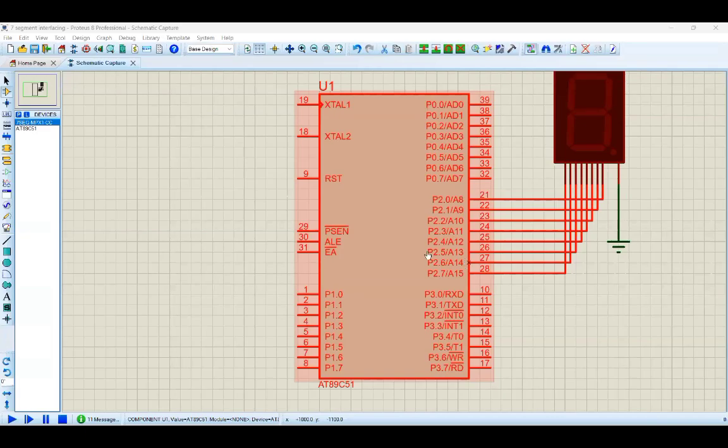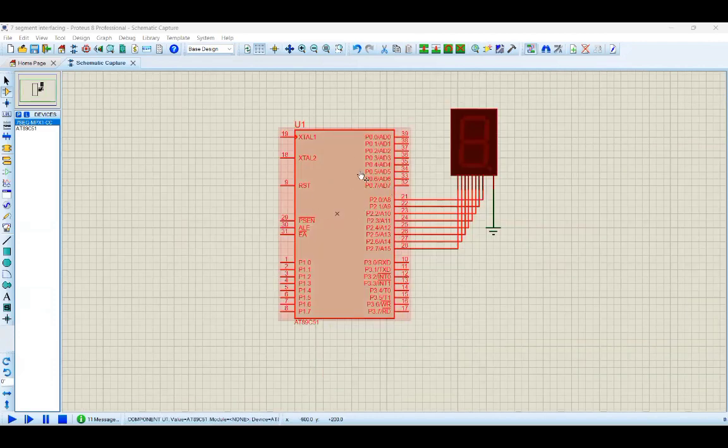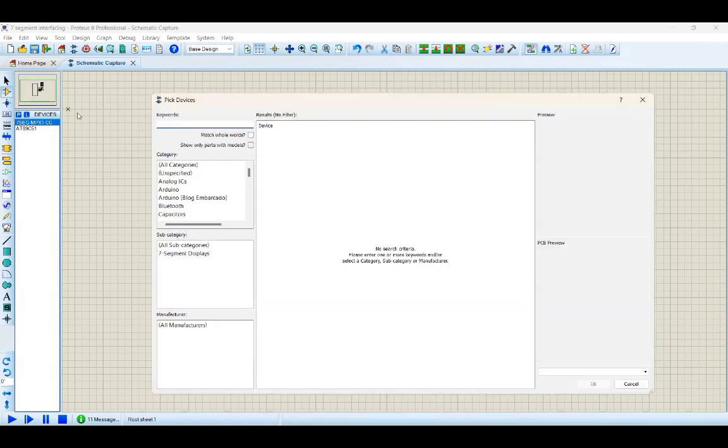Right now, this one is your 8089C51, or you can say the 8051 microcontroller, in the Proteus 8 Professional. So how do you get all these devices? Where will you be getting them? Here you can see this P. This P is used for picking devices. You will be searching here.